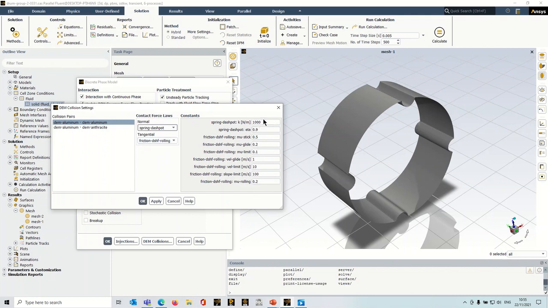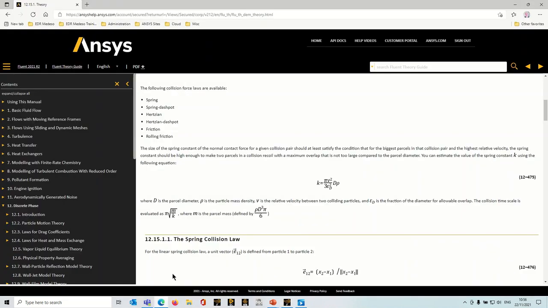Okay, you do have to fill in these variables here. A lot of them are book figures. You may need to tweak some of these. Probably the most important one for spring dash pot is the K value here. And again, if you go into the documentation, it does give you guidance as to how you can estimate a reasonable value for that. So you can put in your numbers depending upon your particle diameter, mass density, and so on, and that will give you a spring constant that you can enter into Fluent.